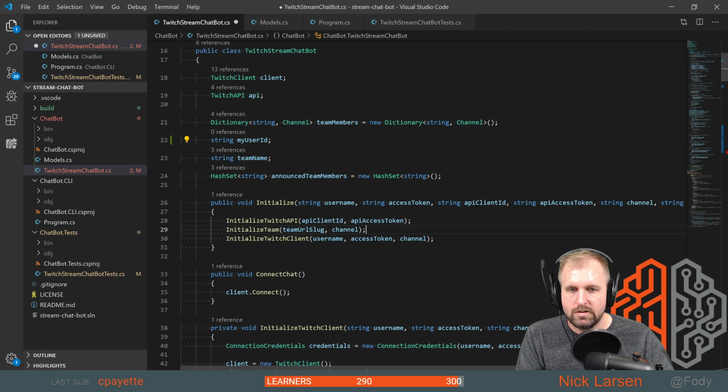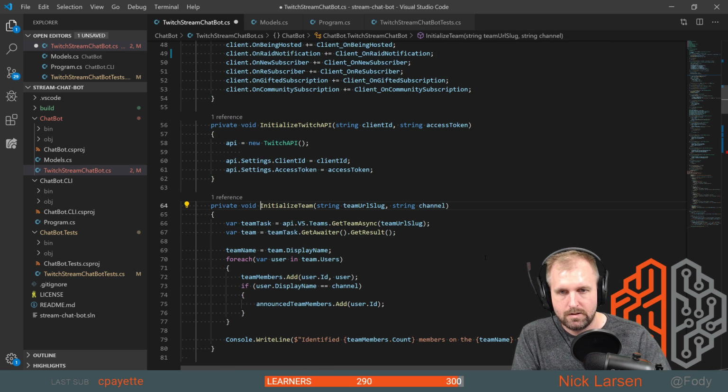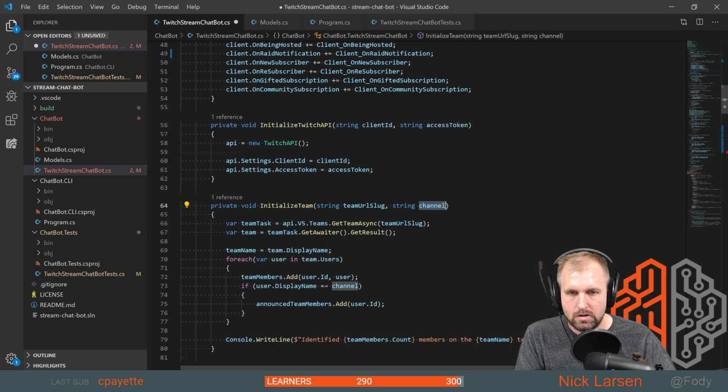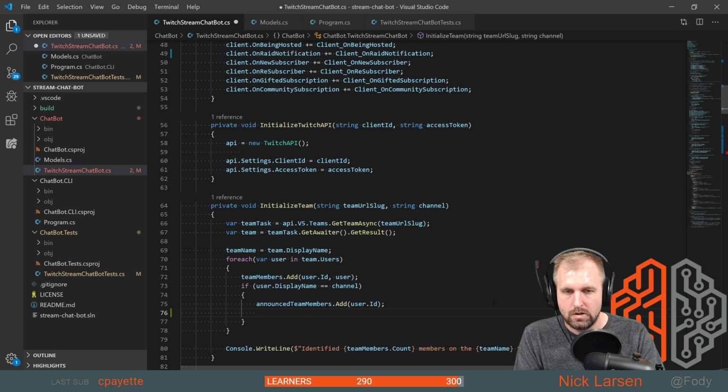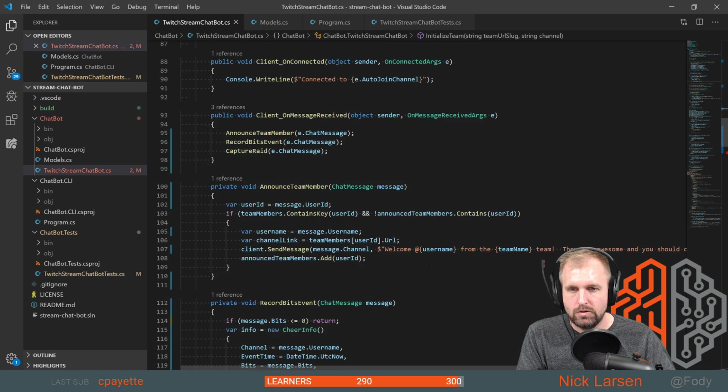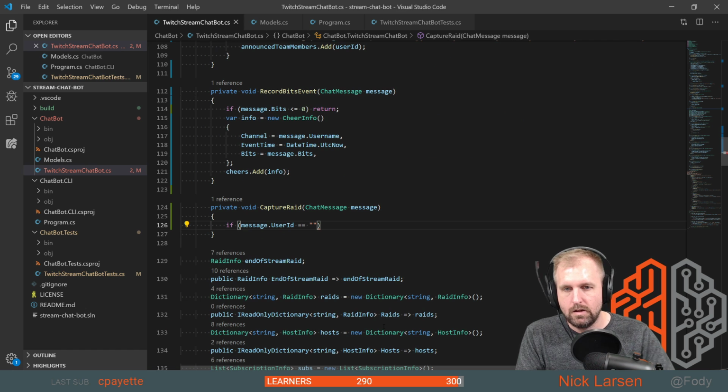Okay, initialize team. Channel. And then we want my user ID equals user.id. Okay, now we have our username, our user ID. If it not equals my user ID, then just return.